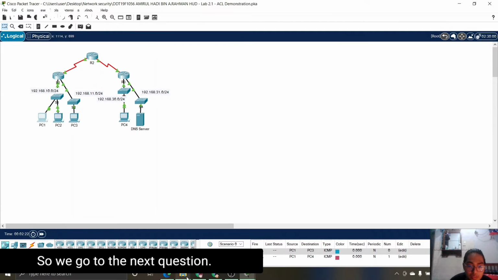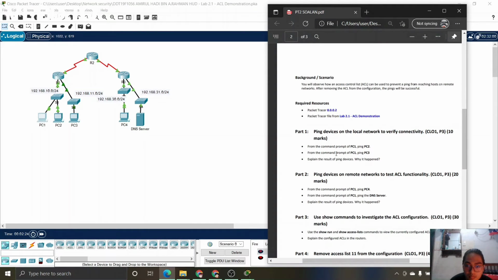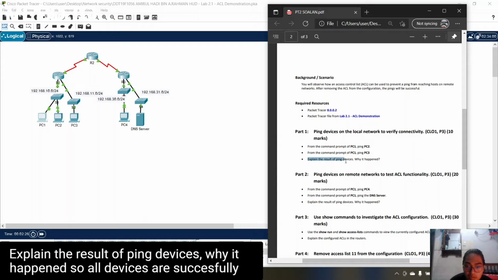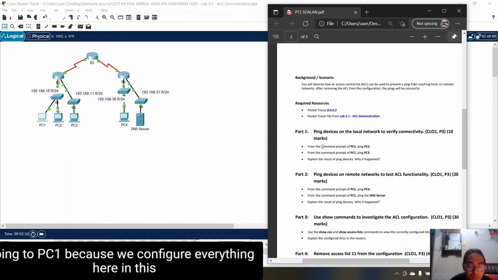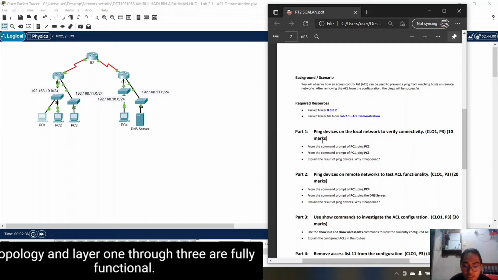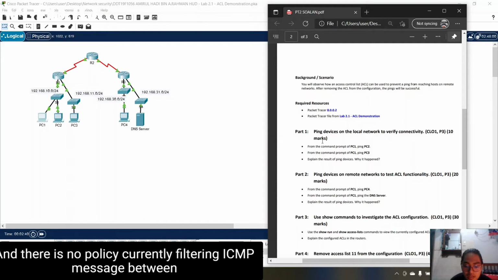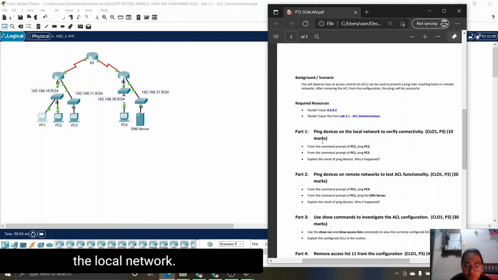So we go to the next question. Explain the result of the ping, why it happened. All devices successfully pinged PC1 because we configured everything in this topology, layer 1 through 3 are fully functional, and there is no policy currently filtering ICMP messages between the local network.